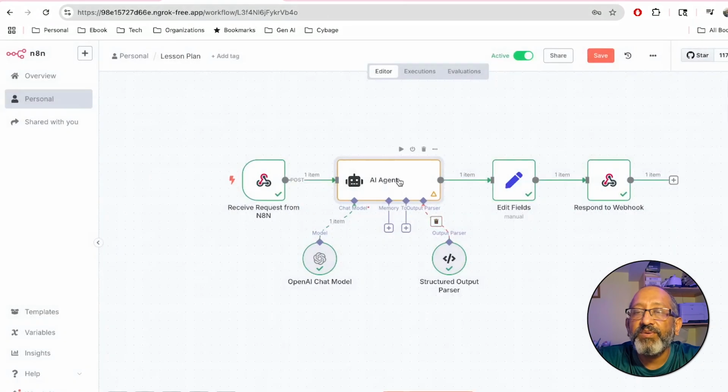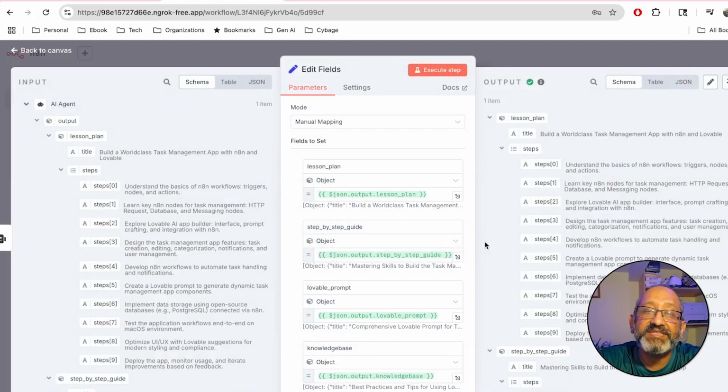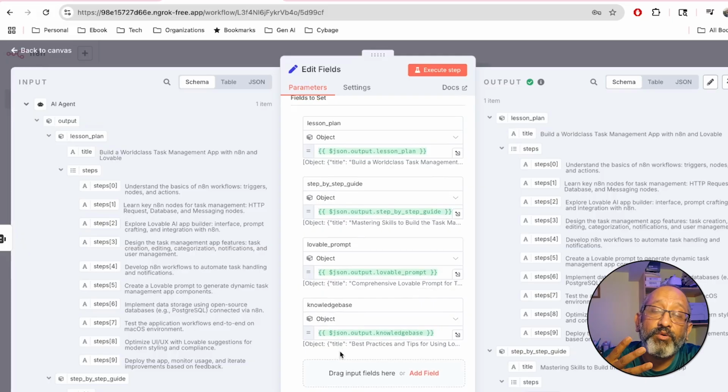Okay. Now, what did I do after the AI agent? Then I had to go to the Edit Fields node. What does Edit Fields mean? Edit Fields is setting a parameter, because I needed to take the lesson plan, the step-by-step guide, the Lovable prompt, and the knowledge base, because these are the 4 output items that I wanted to give the end user. What do they have to learn? They can have a step-by-step guide they can follow through, as well as a Lovable prompt they can cut and paste, and then it builds the application for them, and a knowledge base that they can provide in any of the applications, anything that they want to use just as a reference point.